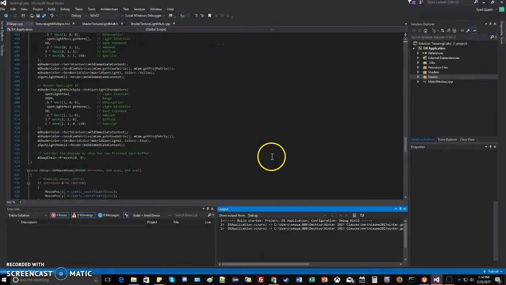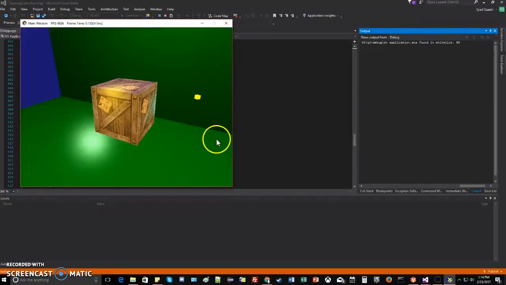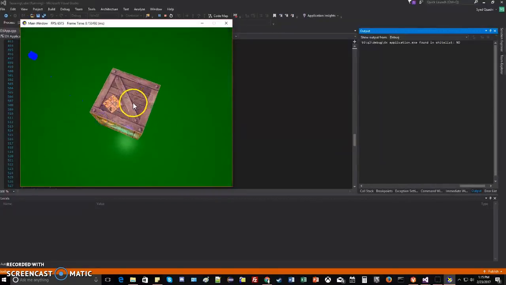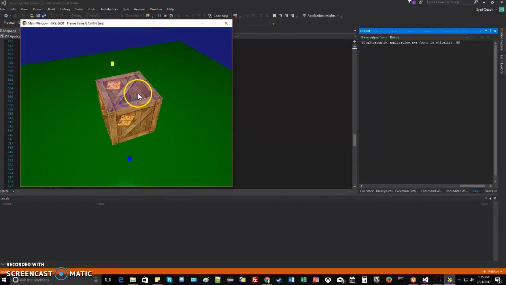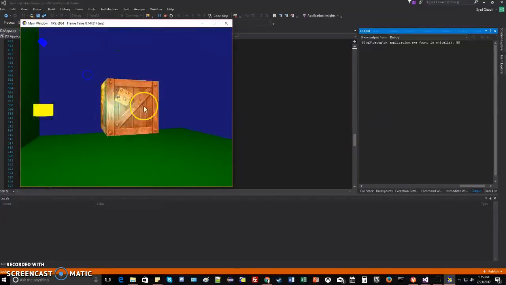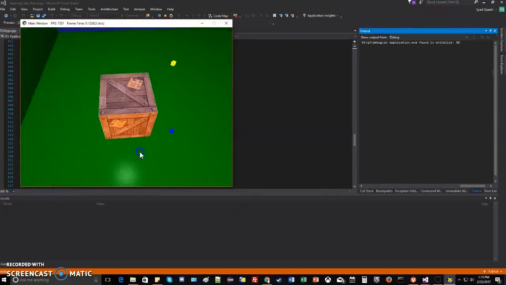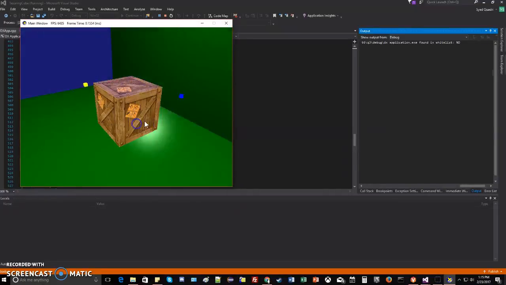If I run this, you'll see there's 2 spotlights, the yellow one going horizontally and rotating around the y-axis, and the blue one rotating around the x-axis, and they're both different colors. And I also made the point lights different colors. The point light at the top is blue, the point light at the left is red, and the point light at the bottom is green. And you can see those 3 different colors and all the spotlights working in action.